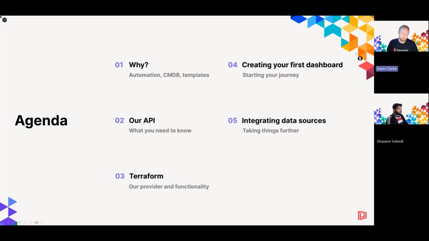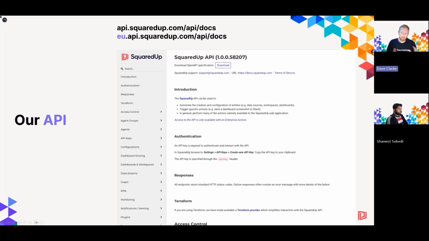So let's dive in. So this is our API. All of the docs are available online. We have a full OpenAPI spec. So if you're in the US, we've got api.squaredup.com, and in the EU, eu.api.squaredup.com, with the URLs just on screen there for those docs. Everything you do in SquaredUp, you can do via the API. It's the same API that we use under the covers that we expose publicly. So whether that's dashboards or data streams or monitoring, whatever it might be, you can automate and trigger those actions via the API.